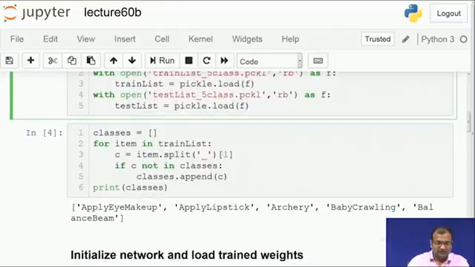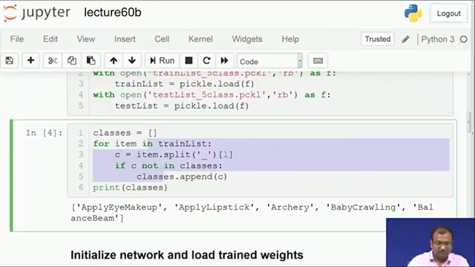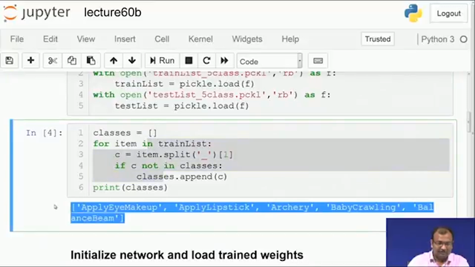So, we start by loading these ones and then look into what are the classes present over there. So, these were the 5 classes across which we were classifying in the earlier case.